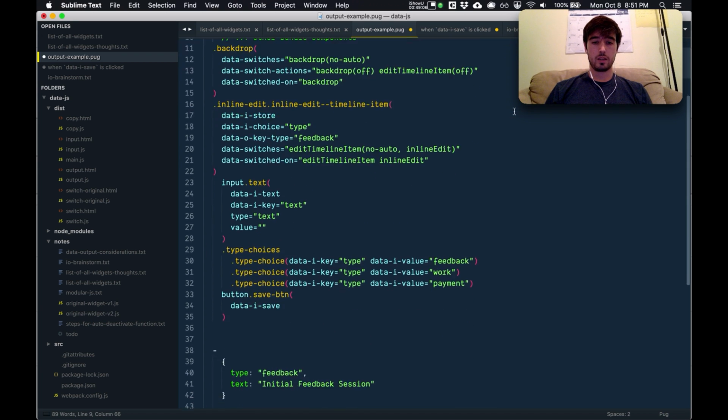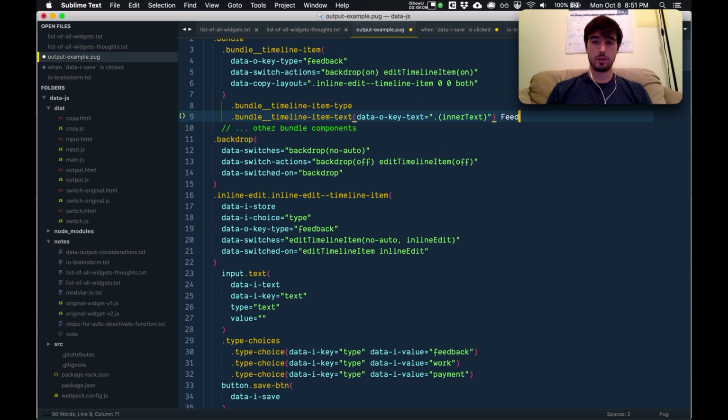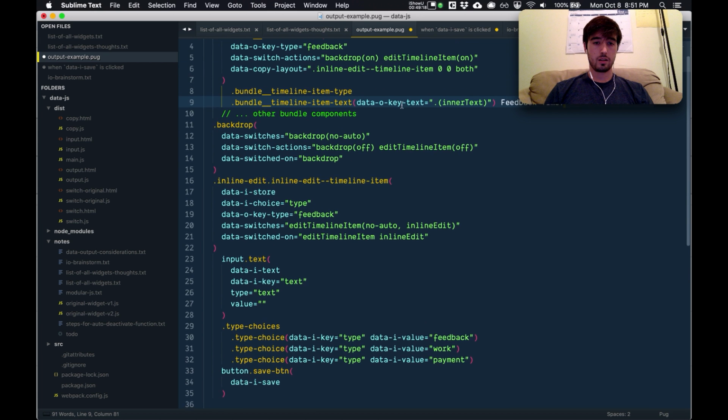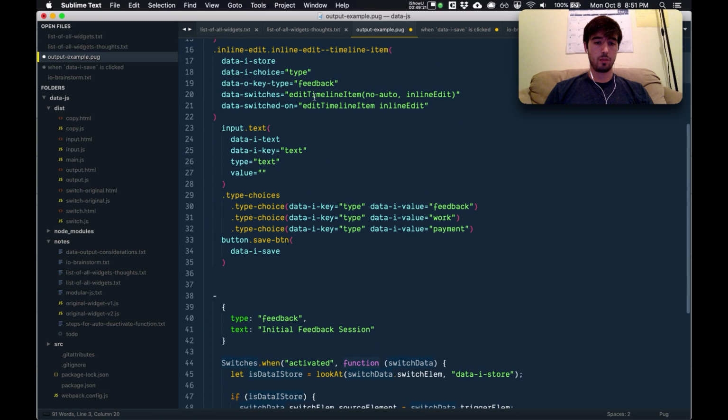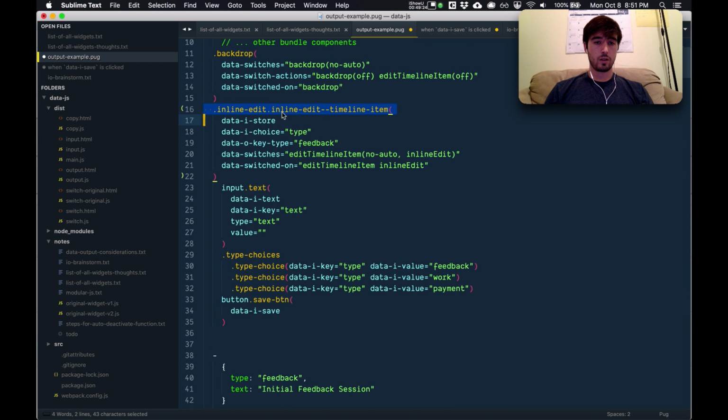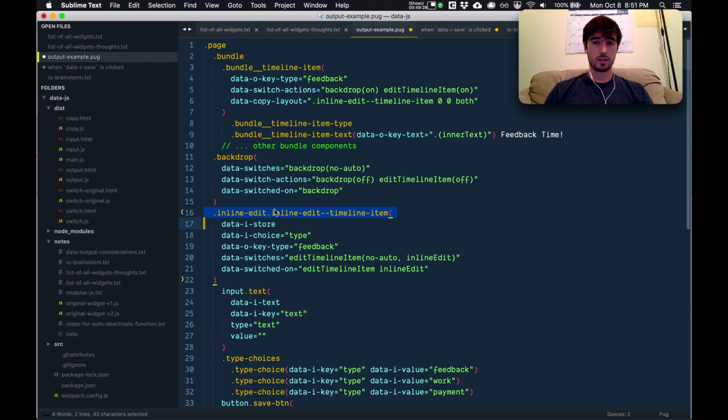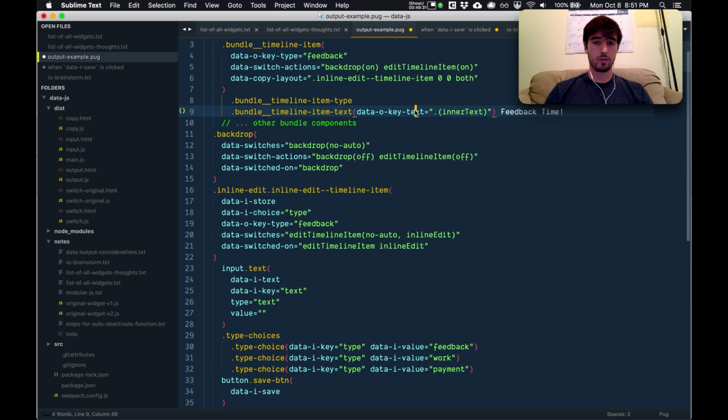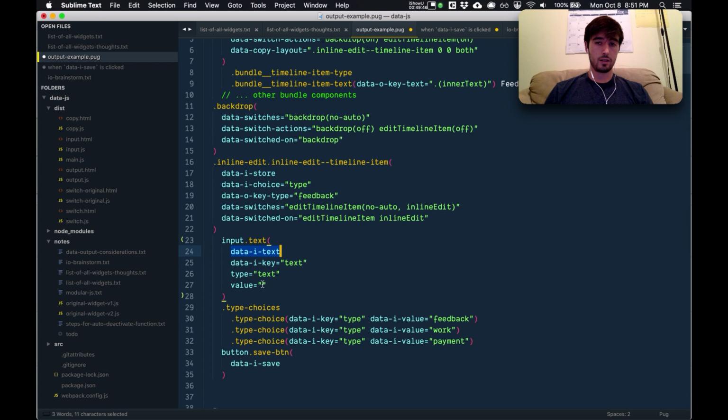So this might be set initially to feedback time. And when you click on this item, we're going to pop up the inline edit. We're going to look through all of these things and see if one of the data keys matches text, and boom, voila, we got it there. And then we know that this element is a data I text, so we're going to know that we need to set it on the value. So then this value is going to end up being feedback time.